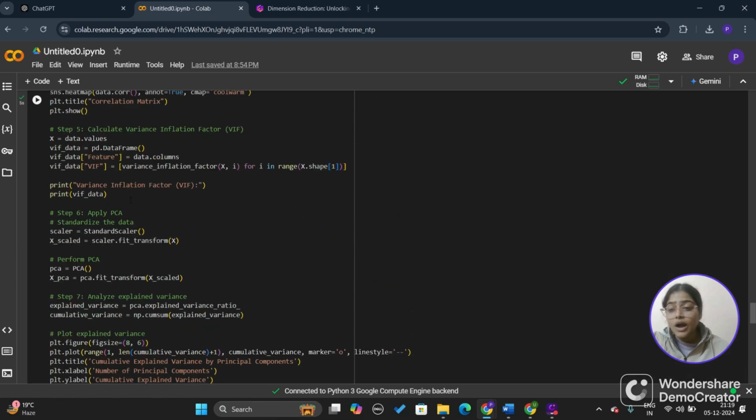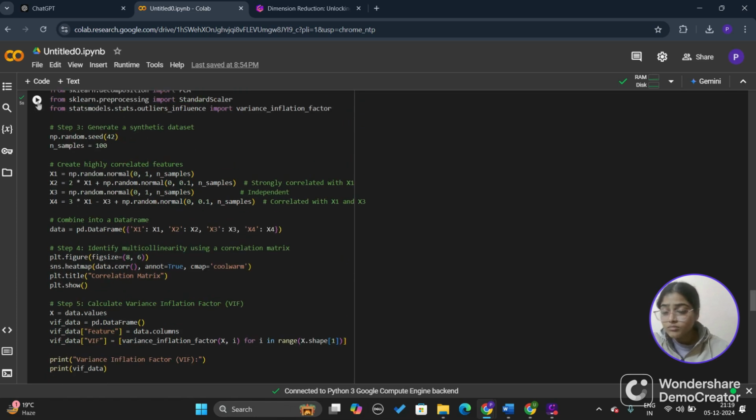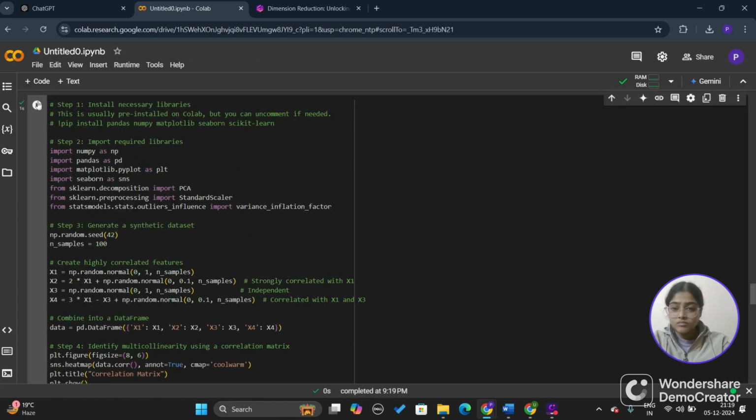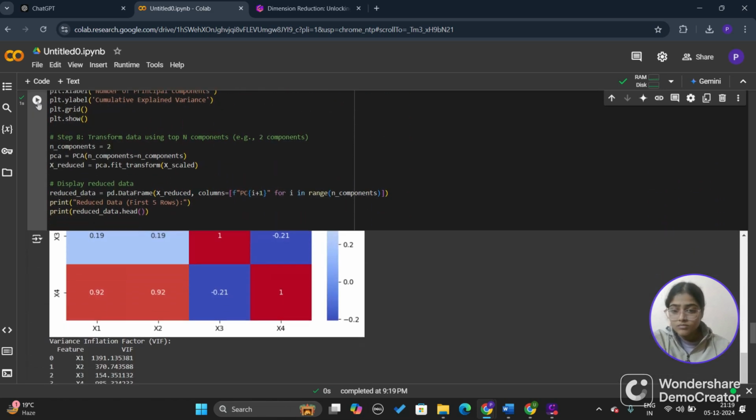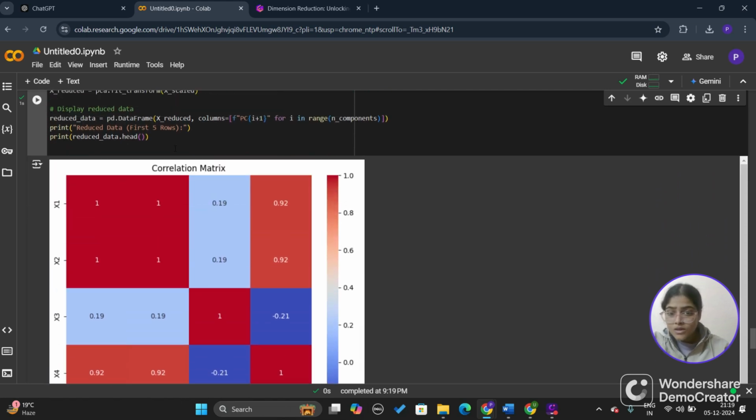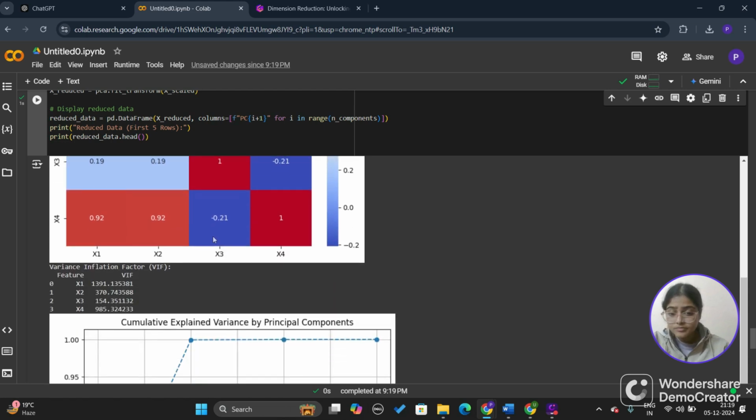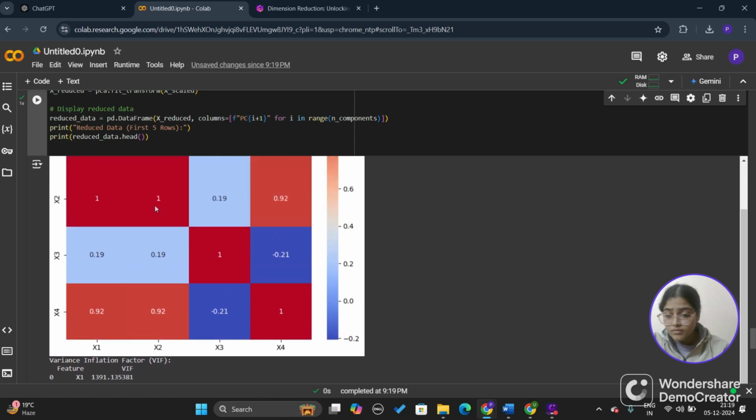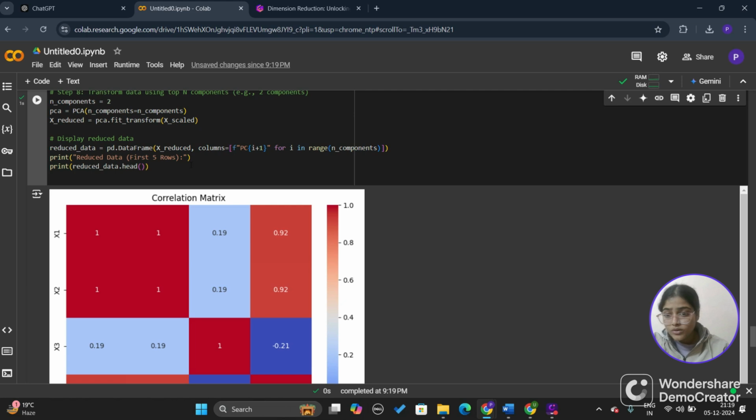Now let's see the output of this code. So this is a correlation matrix heatmap which visualizes the correlation coefficients between the features in the dataset. And here we break down the diagonal. Now here is the output.